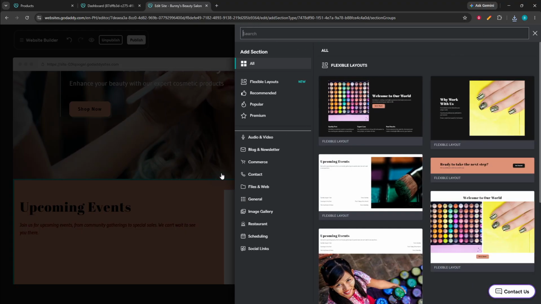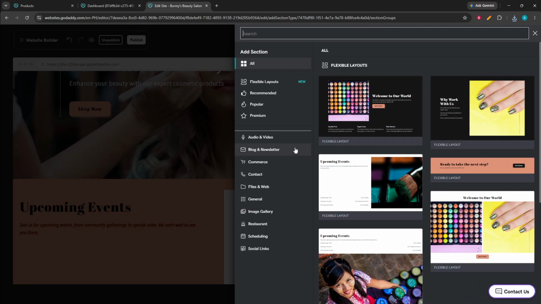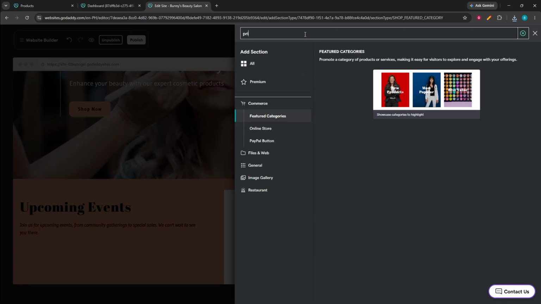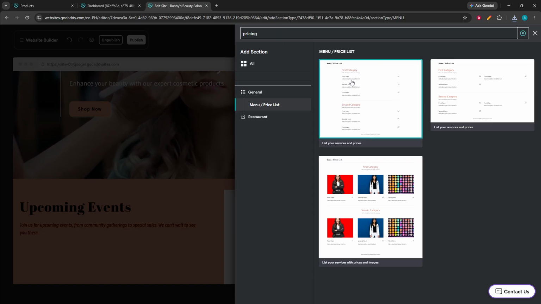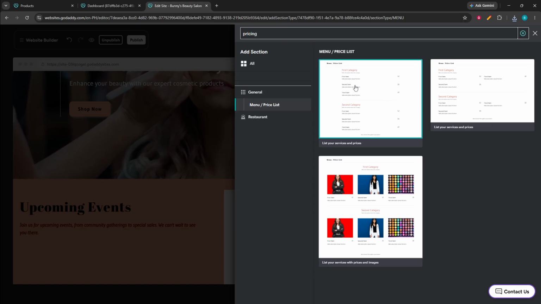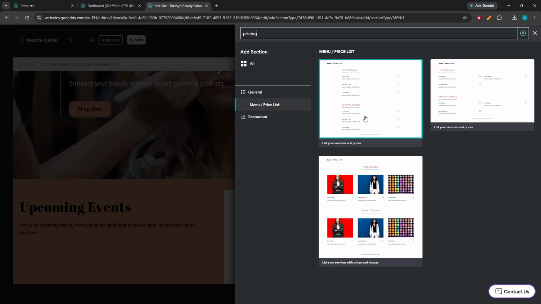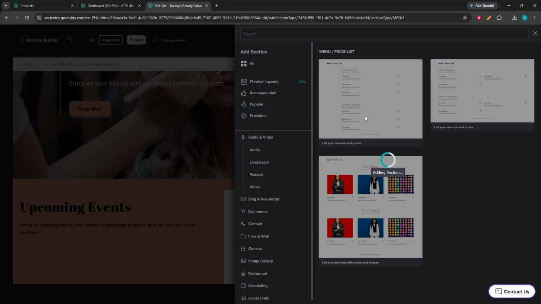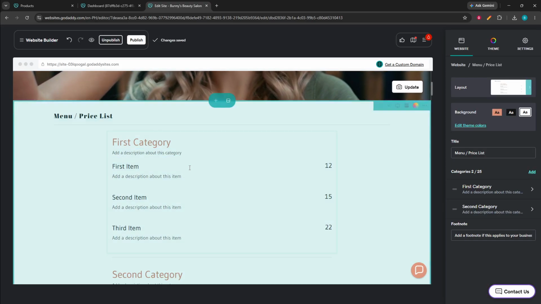Next, browse through the available section categories. Depending on your version of GoDaddy Website Builder, you may see categories such as pricing, plans, or content. Open the most relevant category and look for a pricing table layout that includes multiple columns. This works well for comparing different plans side by side. Once you find a layout you like, click Add to place that pricing section onto your page.